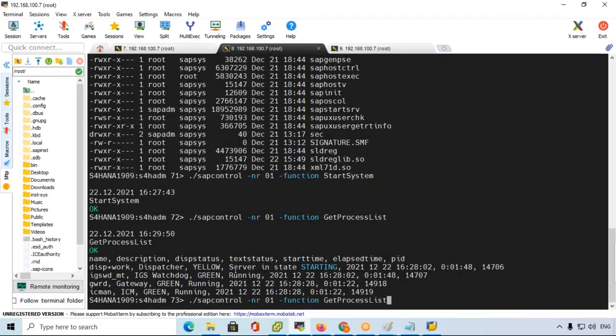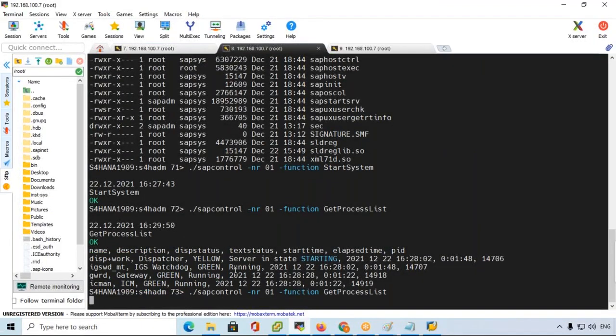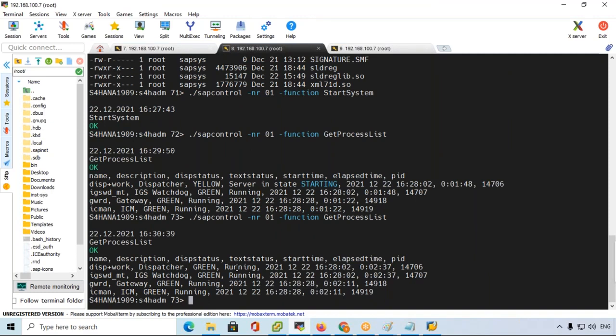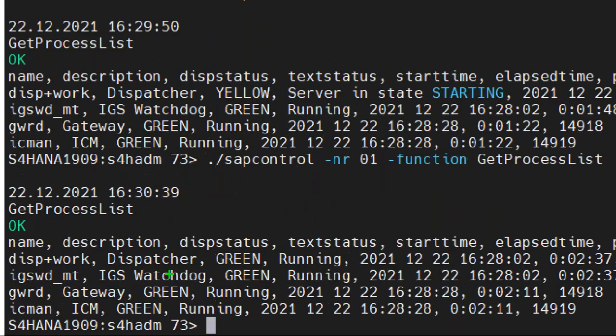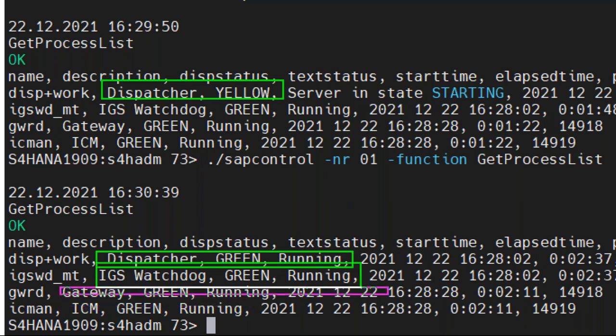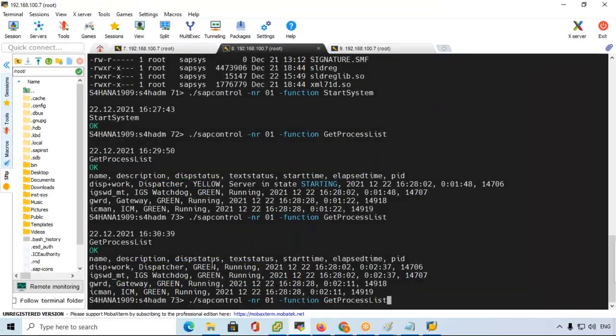Again enter the same command, get process list. Yeah, so now it is showing the dispatcher is green and running, but before that the dispatcher was yellow. All the processes should be green only. IGS watchdog is also green, gateway is also green, and ICM, Internet Communication Manager, is also green. We need to wait until it is green. Okay, again enter the same command, same, green only.